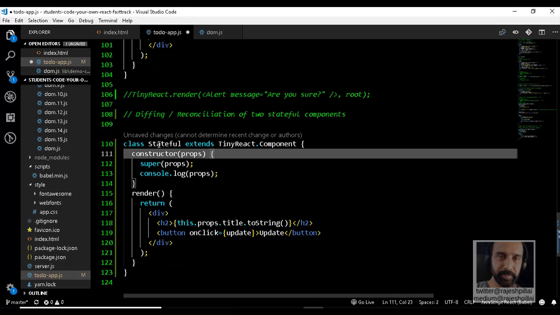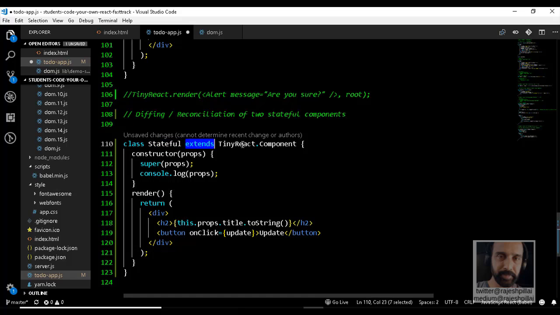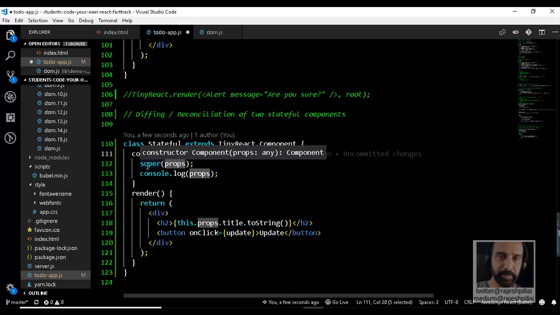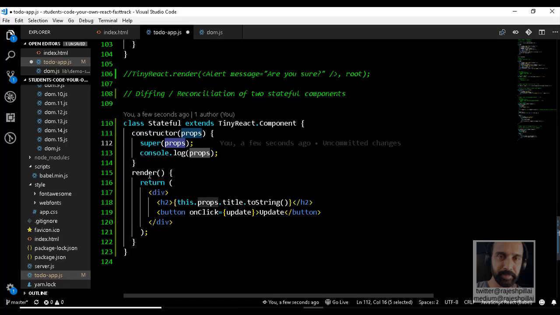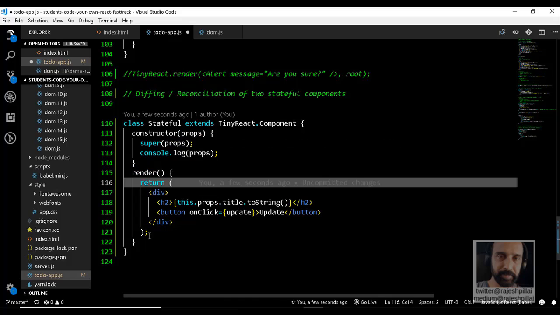So we have a new class called StatefulComponent that extends from TinyReact.Component. It has a constructor that takes in props, and as a rule, whenever you have a constructor, you call the parent constructor by invoking the super method and passing in the props as well. Now every stateful component should have a render method, and that will return a JSX or a virtual DOM.